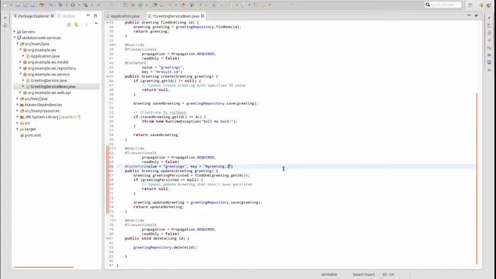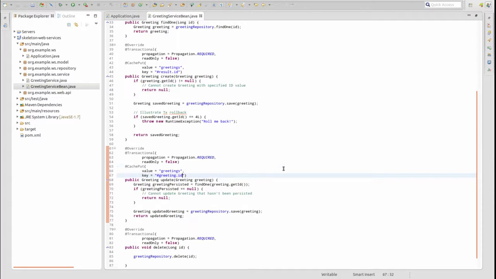The greeting returned by the update method is stored into the cache and indexed by the ID attribute of the greeting method parameter. If a greeting was already stored in the cache indexed by this key value, it is replaced by the greeting returned from the update method. Otherwise, the greeting returned by the update method is inserted into the cache.